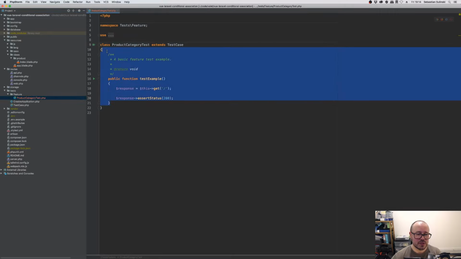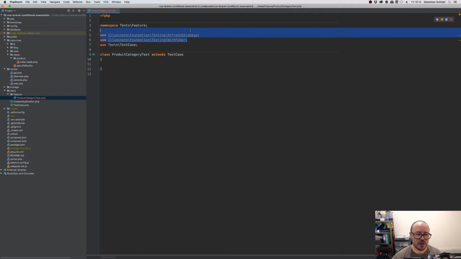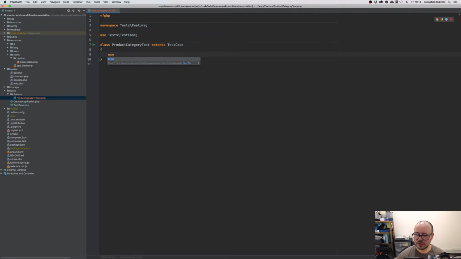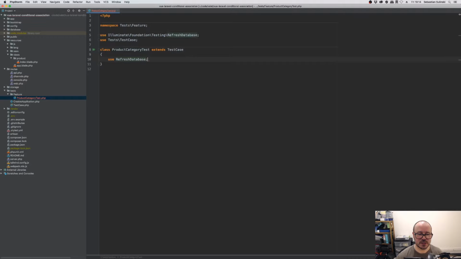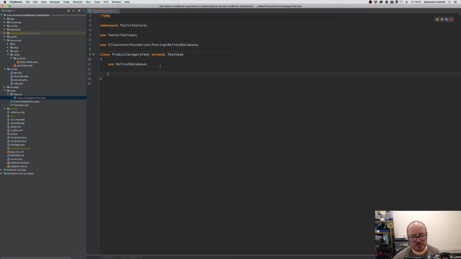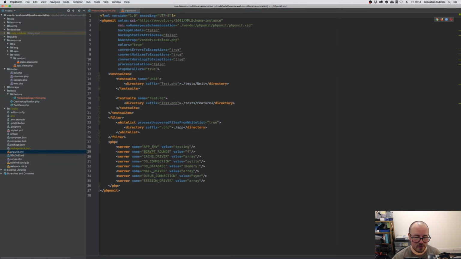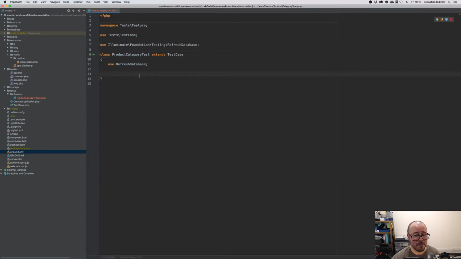Okay, I'm going to remove what's been generated here by default, and we are going to use the RefreshDatabase trait because we're going to be interacting with the database, and before each test we want the database to be cleared completely. If we have a look at our phpunit.xml, you'll see that for the database connection we are using SQLite, and the database type is going to be in memory, so we're not saving anything into the file system, making our tests run much smoother.